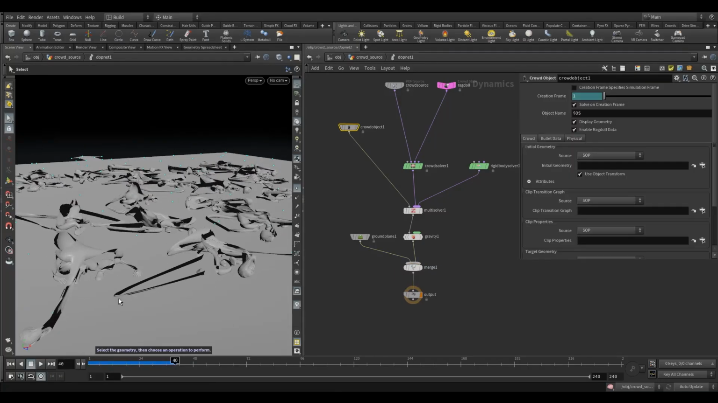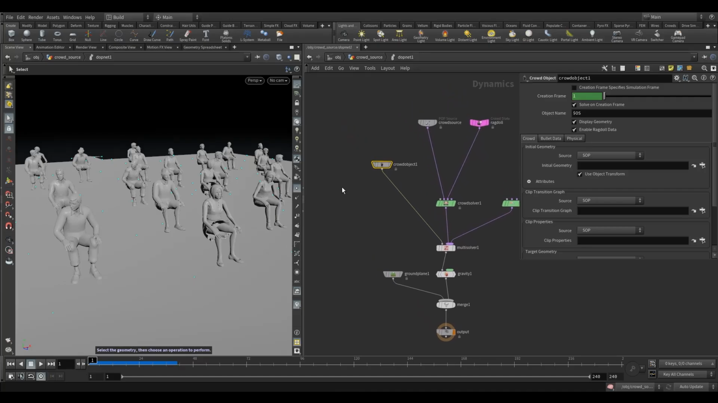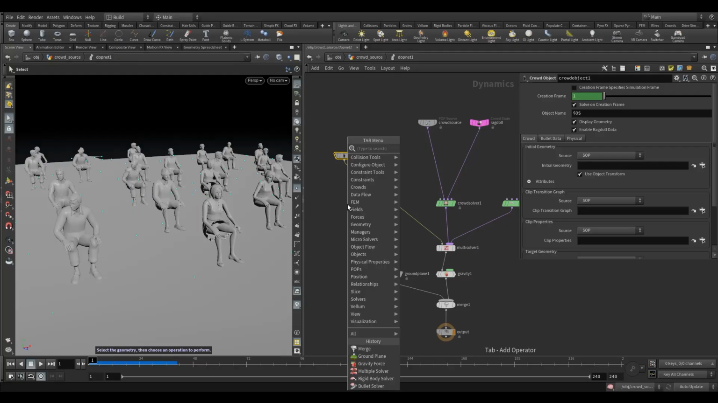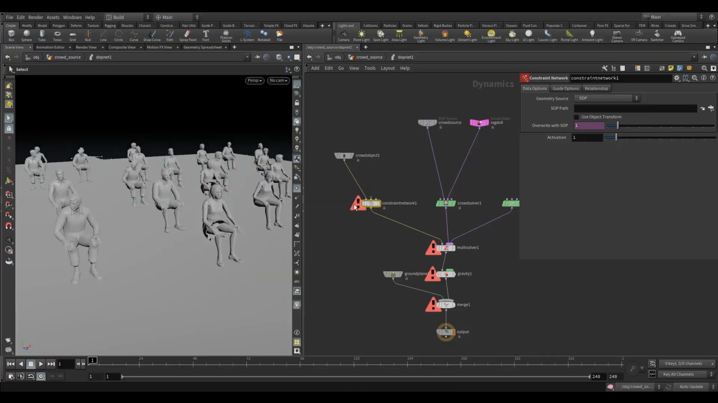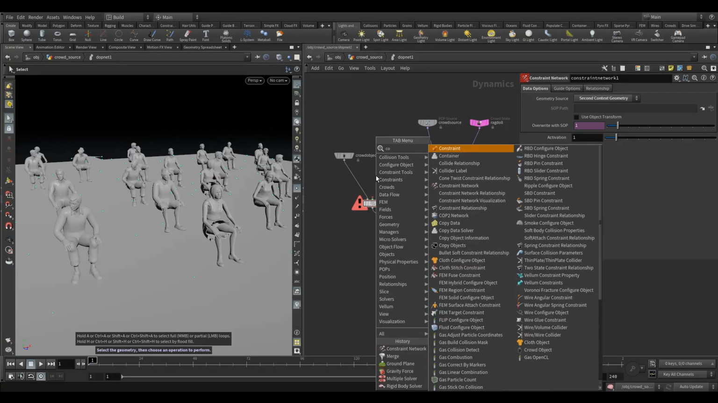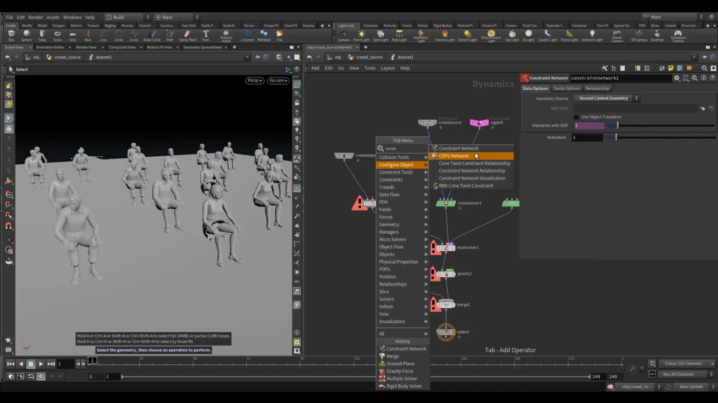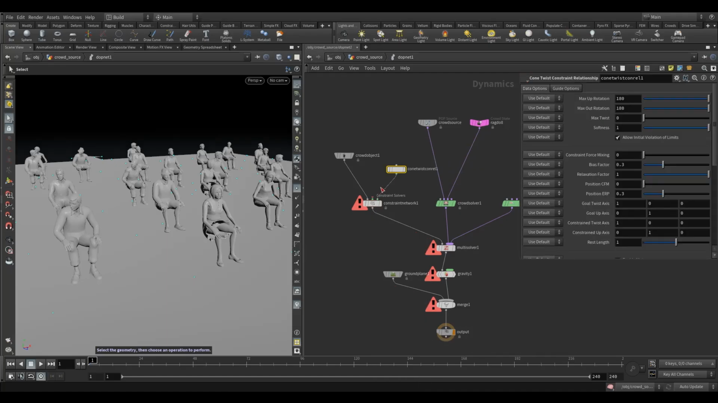So we've got a bit of a problem there. Obviously we don't have any constraints. I'm going to set them up here. You can set them up at the top or down below, up to you. So we need a constraint network, and that was our second context geometry. And then we need some constraints, so we need our cone twist constraint relationship. Connect that up, and then the name is what's important here.